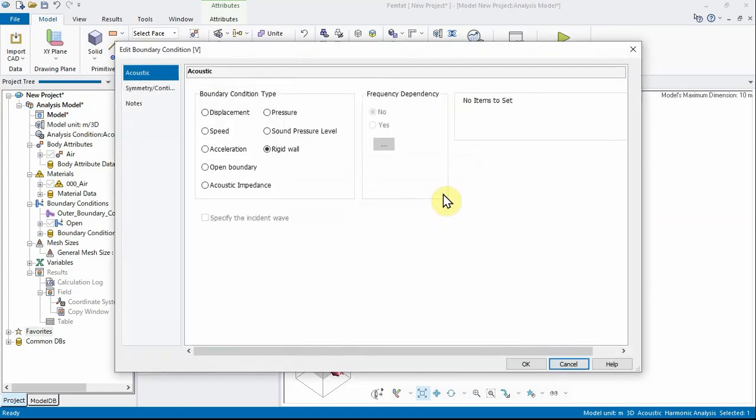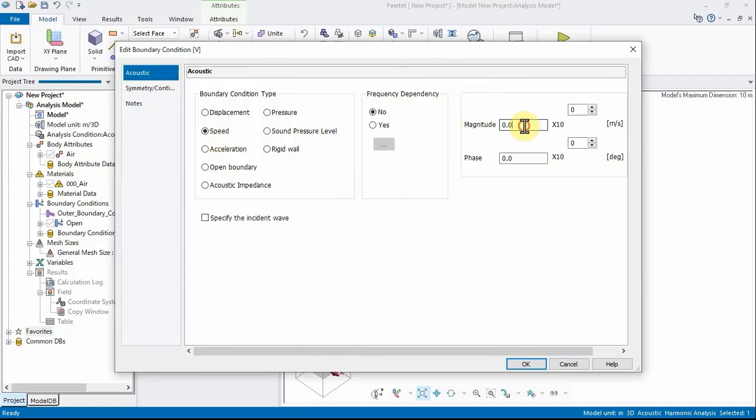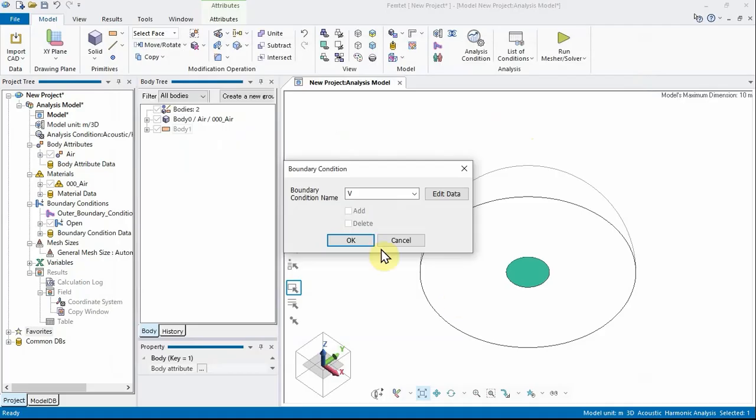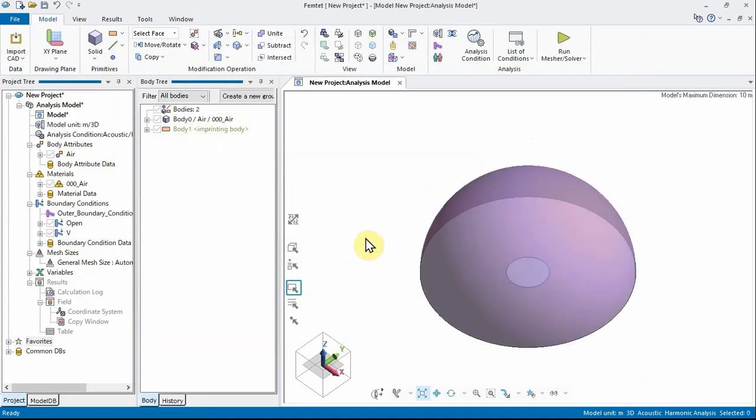In the Edit Boundary Condition V dialog box, go to the Acoustic tab. Select Speed at Boundary Condition Type. Enter 1 meter per second. And click OK button. Then click OK button to exit the Boundary Condition dialog box. The boundary conditions have been set.